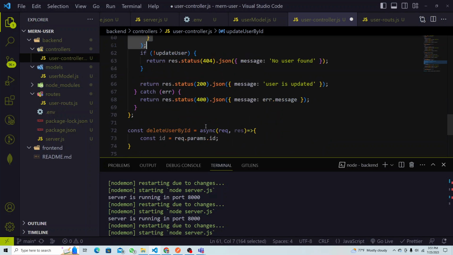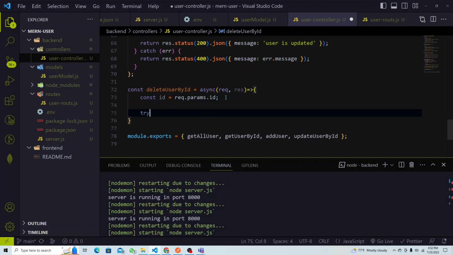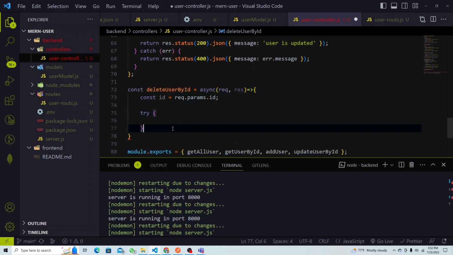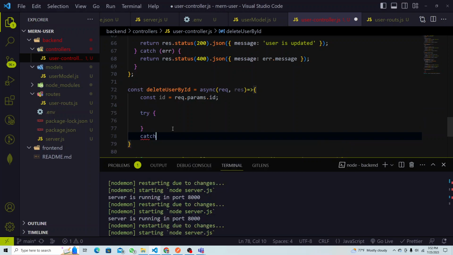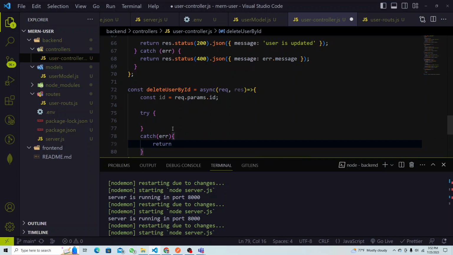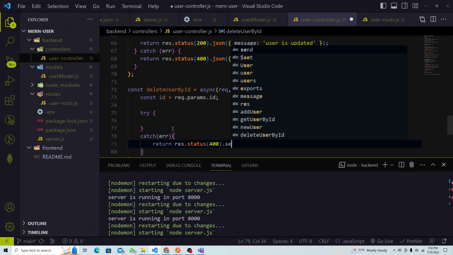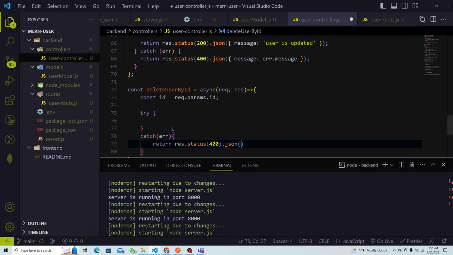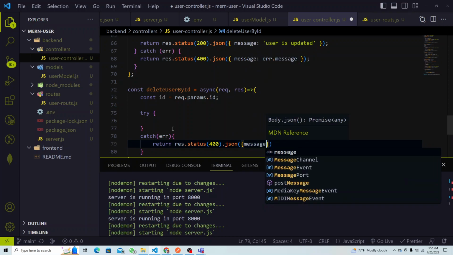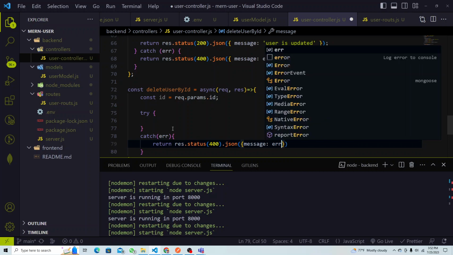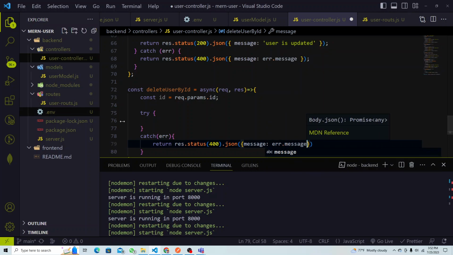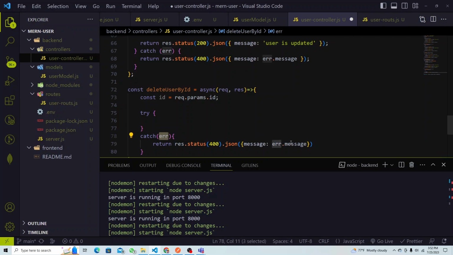I don't know, that will be the same, maybe not. Okay, let's write it ourselves. This is the last one, and we're gonna have catch. So if there is an error, we can return response.status, and we can pass maybe 400, and then send the message, or maybe just send a JSON: message colon error.message. So whatever message is inside this error object, you're gonna send it like that.